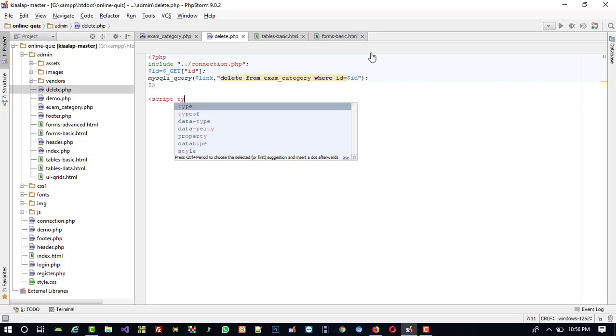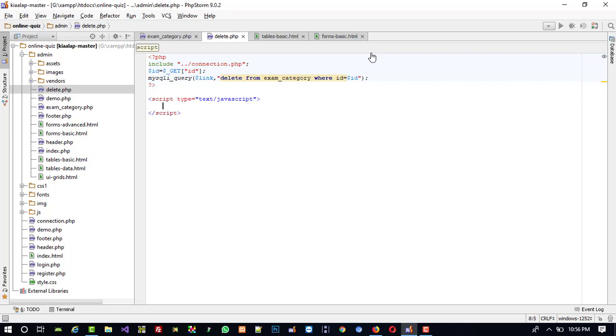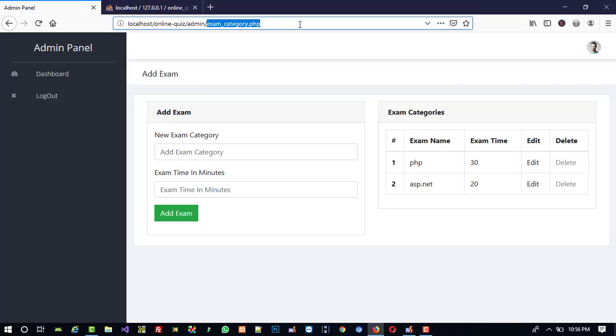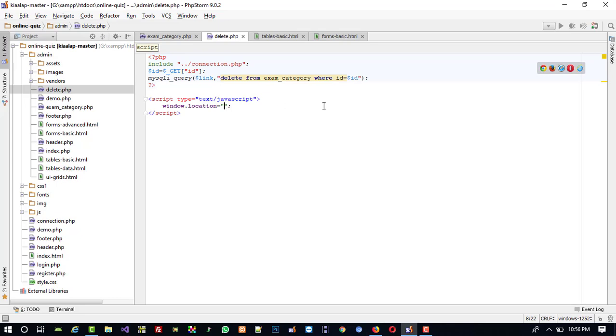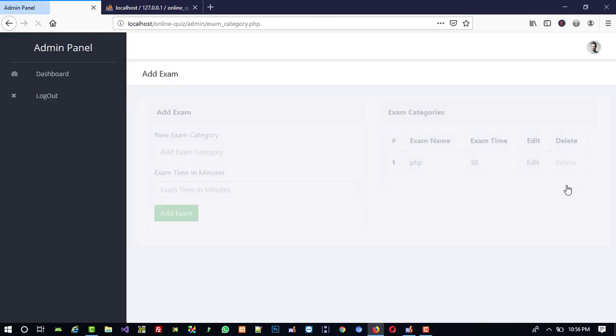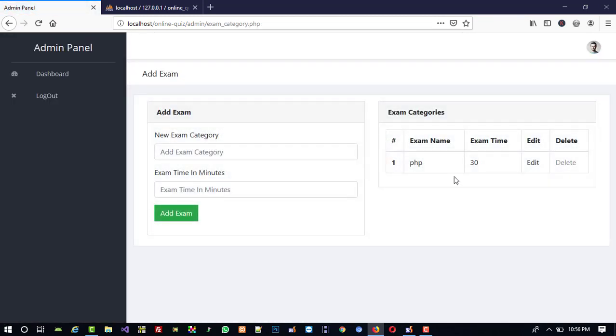So script type, that's JavaScript, and window.location is equal to, we need to use this page name. So here, yeah, exam_category. Now I am going to run this. I am going to press delete operation and you can see this record is deleted and we are back in this page. So this way we can perform delete operation.